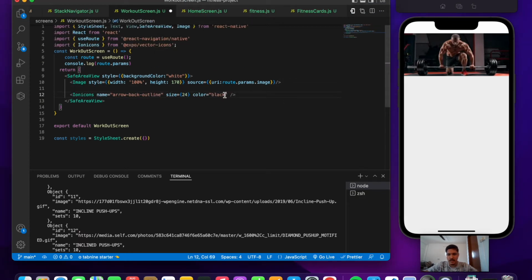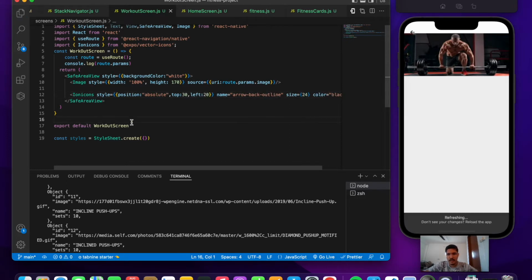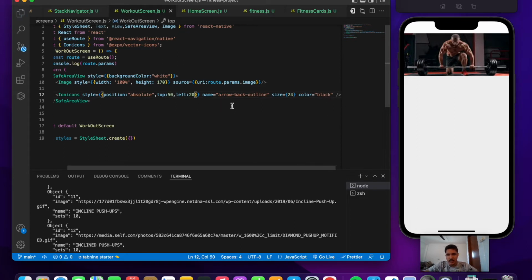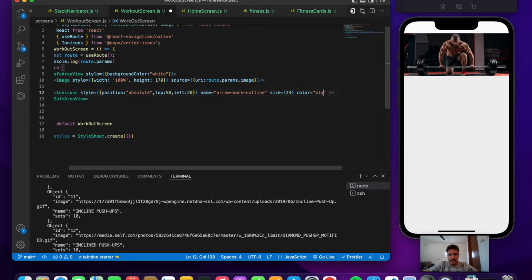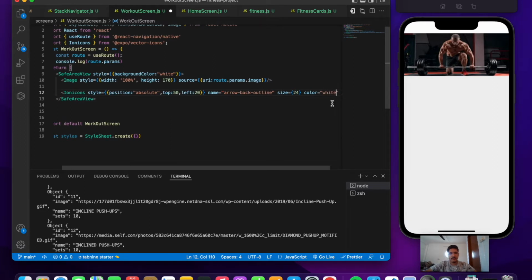will make it position of absolute so that it comes on the image. Okay, so style equals to position of absolute. Okay, say top of 30 and left of 20. Save the file. Yeah, you can pretty much see it. Let's give a bit of more spacing on the top. I think it is on the image. Let us just make the color to be white instead of black.